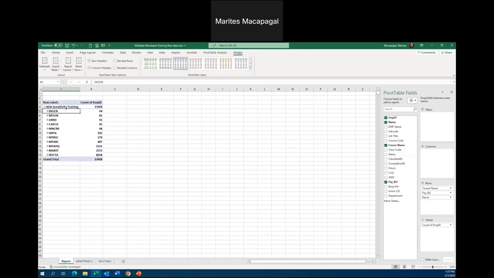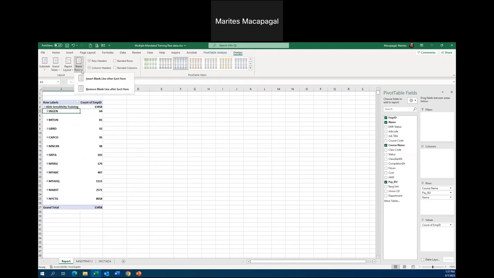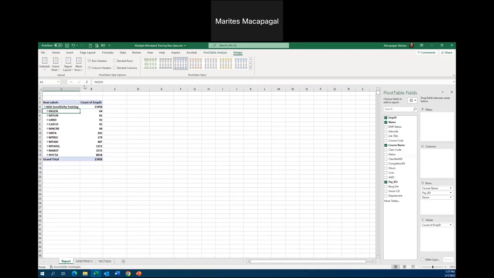On for columns only. See how beautiful? And what is this, blank rows? So notice, insert blank line after each item. That's how it will look. Remove blank line after each item. Is that the look that you're going to get? Beautiful, right? So those are the ways to enhance the layout of your table.